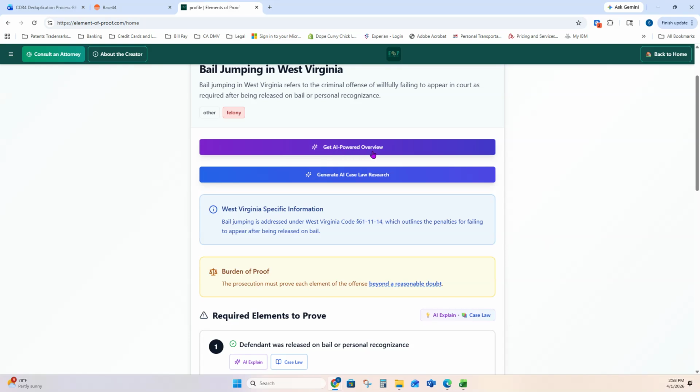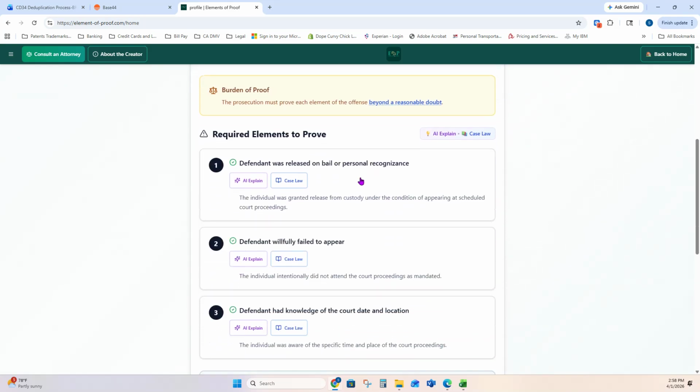You can get an AI-powered overview or generate AI case law research, which will give you an overview for the entire crime of bail jumping. But when you go to the specific elements, you can get an AI explanation just for the element that the defendant was released on bail or personal recognizance, or you can get case law just for this specific element.